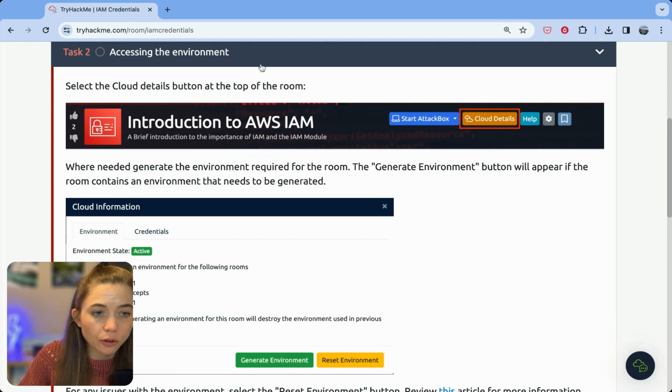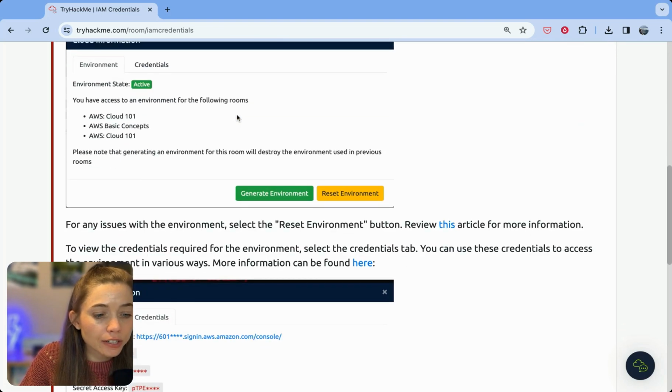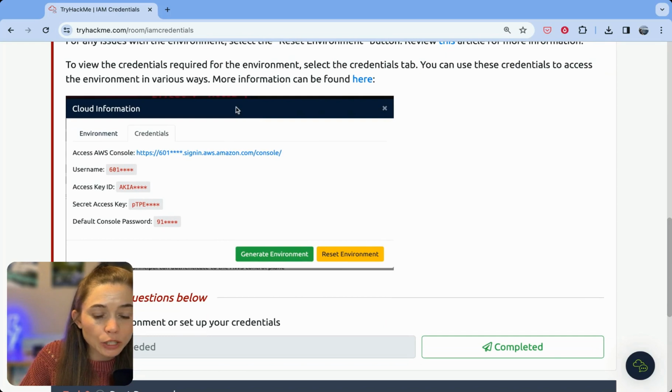All right. So task 2 is this same accessing the environment task we've seen before, if you've watched any of the other walkthroughs of this room or if you're playing along. So there's not anything we need to do here. We just need to ensure that we know how to access the AWS sandbox environment. And if you want to see me actually walk through how this works, the video where I really go through all of this is the introduction to IAM room video. So you can see that on my channel if you need more detailed instructions of what's going on here.